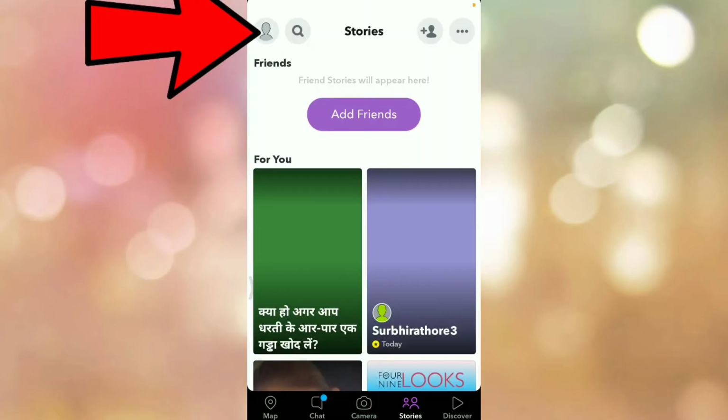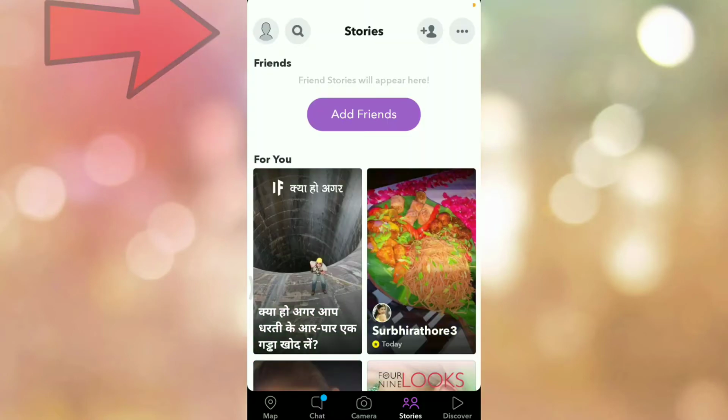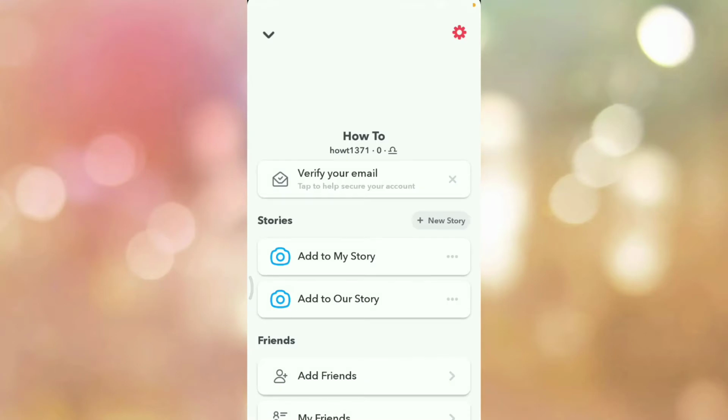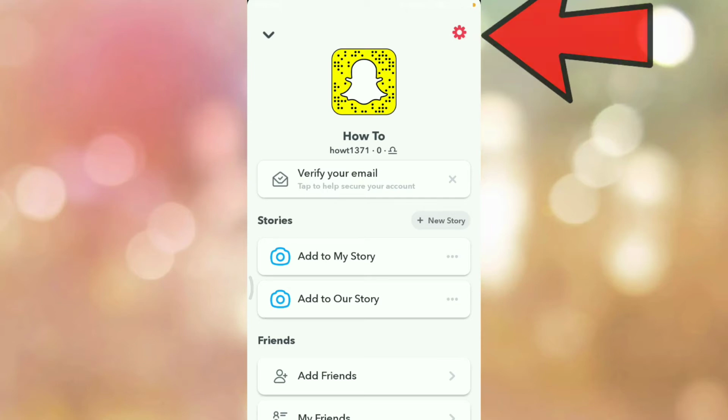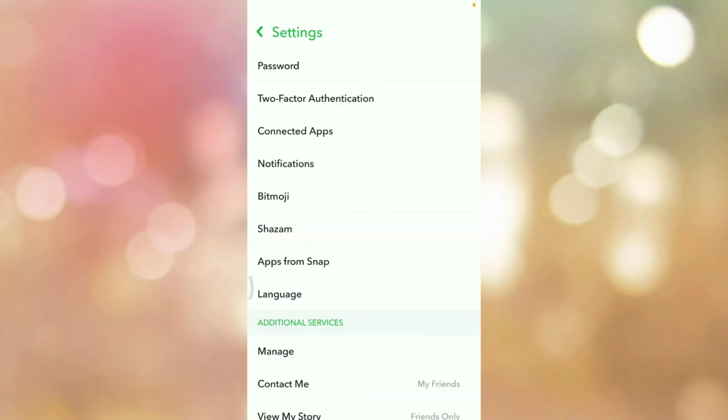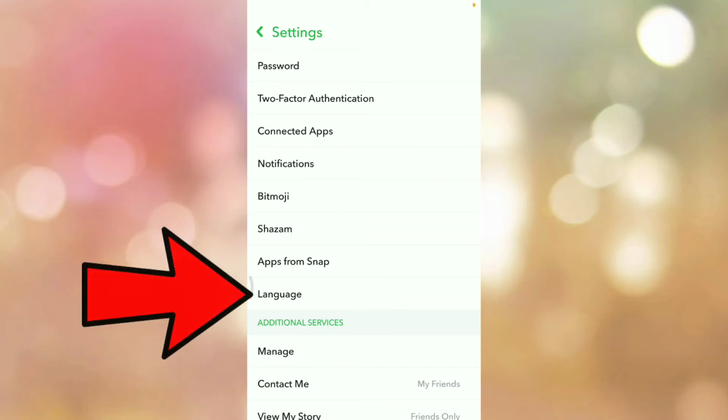Then tap on your profile icon. So at your right hand side top corner, you can see the gear icon. So tap on that gear icon. So you will be redirected to this page which contains settings. Now go to the My Account section and tap on language.